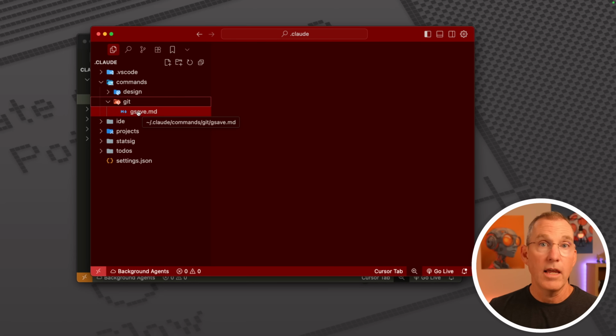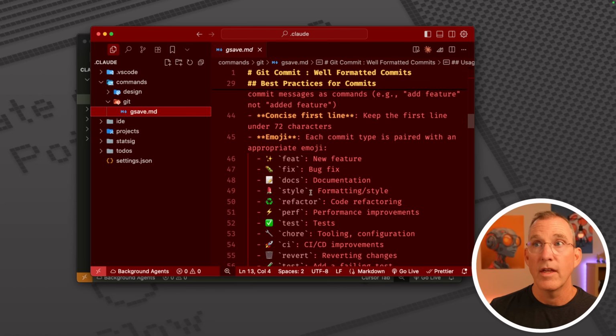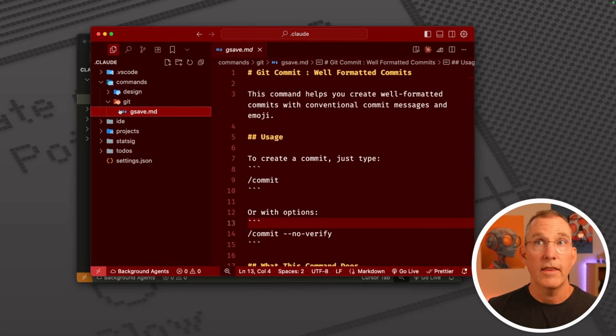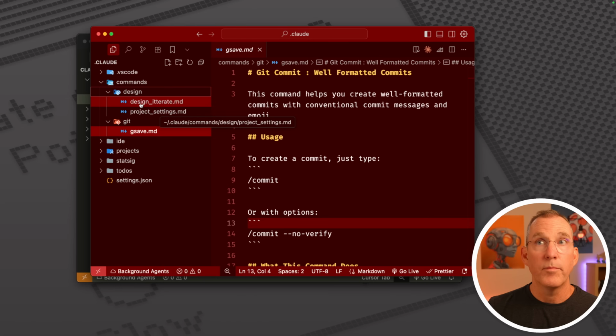One for a Git Save kind of mechanism. We'll do a commit message, a special commit message that it does with different icons and things like that. And another one is a set of project settings and design iteration that we do. So we need to really look at that one because that's one of the cool ones.